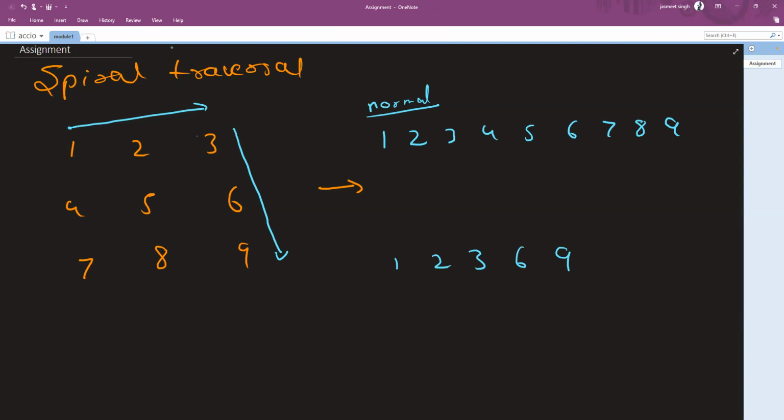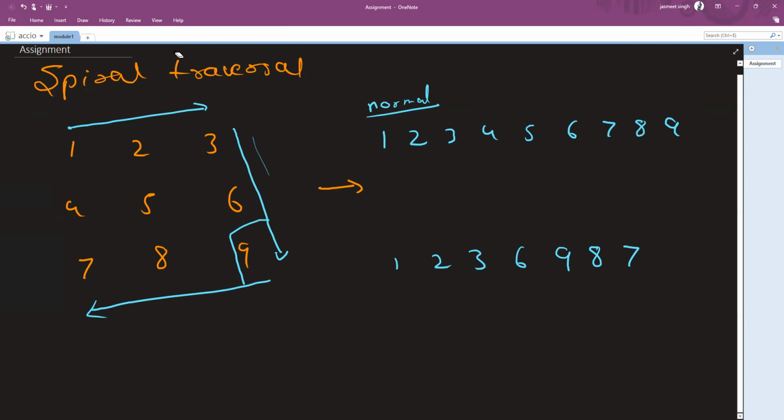See guys, 3 is not repeated. It's only printed once. You can see we go from 1, 2, 3, 6, and 9. So it's a continuation in a spiral form. You might have already guessed the next direction is this one, which gives us 8 and 7. Again, 9 is not repeated because 9 is part of the previous traversal. It's an intersection between these two lines, so we have to figure out a way in which we print it only once.